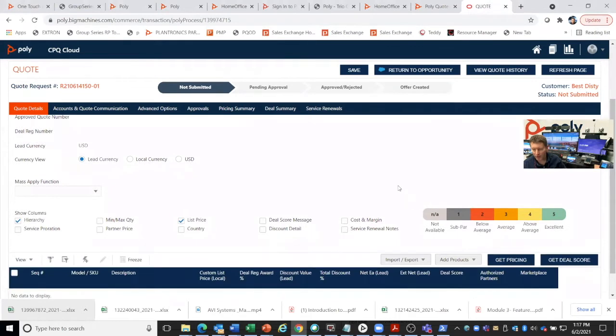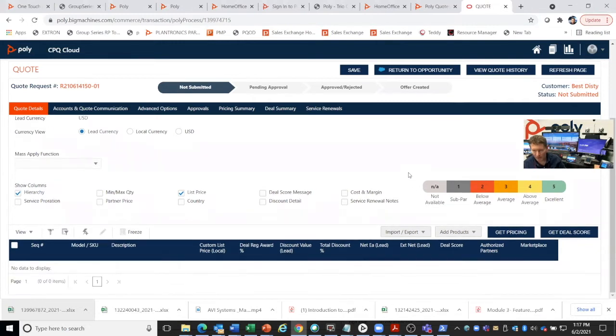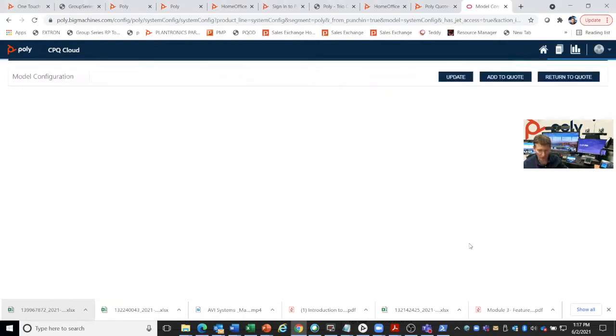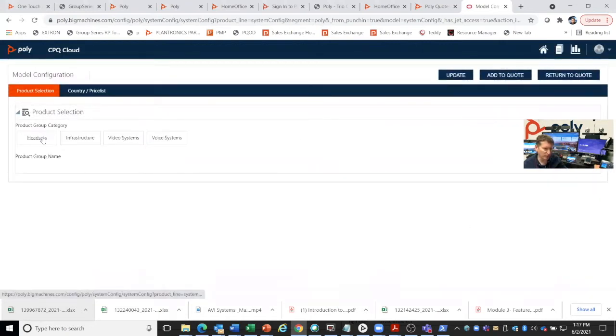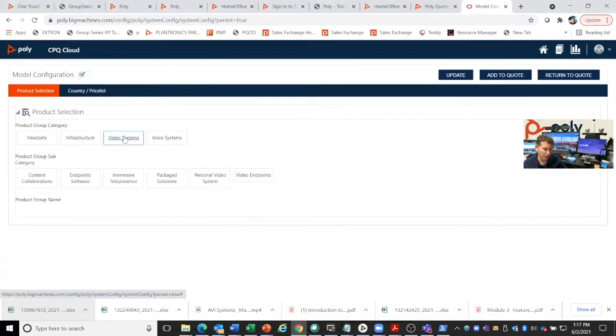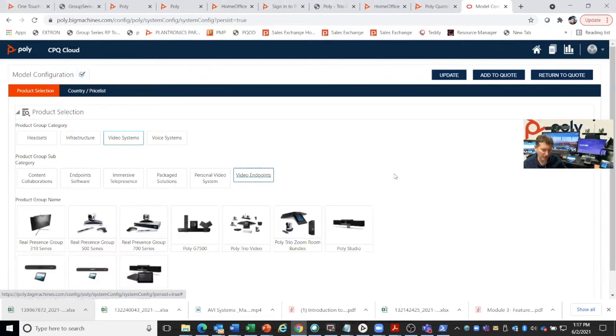So I'm going to go ahead and create one with this Poly Studio X50 and a TC8 touch control, very common config. So I'll say add products. So you come here and say configure, add products. And this will come up and it'll give me different group categories. So I'm going to say video systems. And for the Studio X, that's a video endpoint. So I'm going to choose that category.